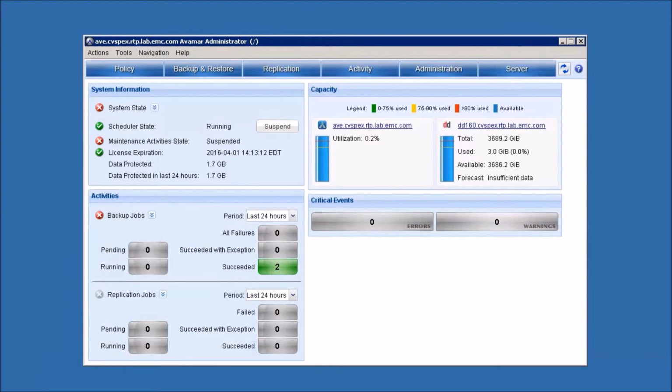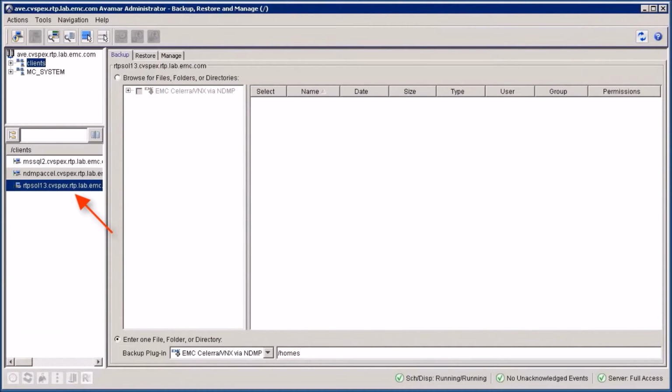We are back on the Avamar Administrator console. We click on Backup and Restore and then select the NAS storage server. In our case, it's an EMC VNX server that holds our home directories. We then select the option to enter a file, folder or directory and then enter the name of the top level directory that we wish to back up. We can then click on the Actions menu item and then select Backup Now.